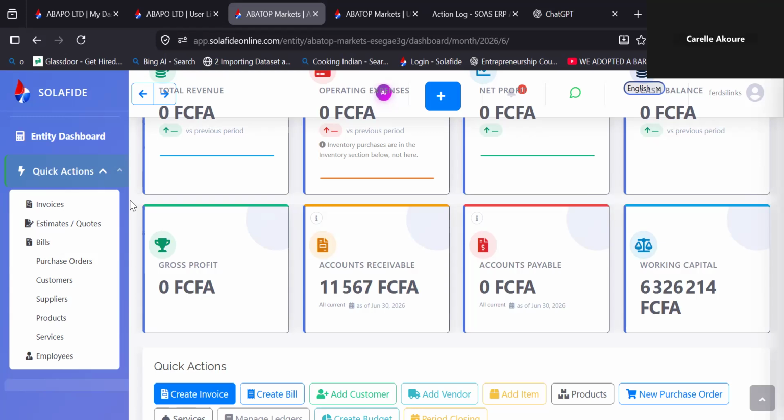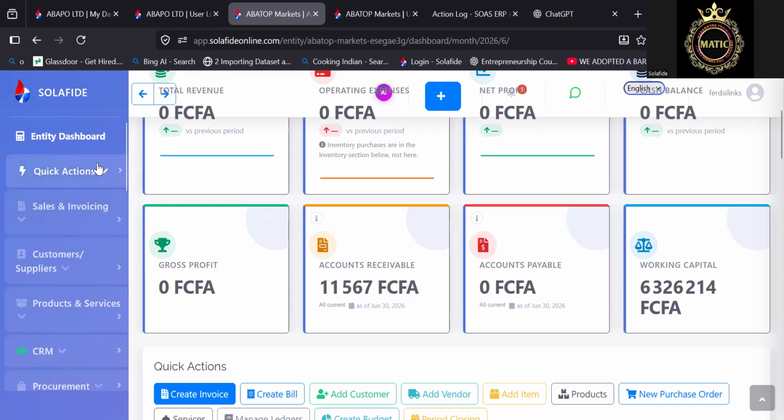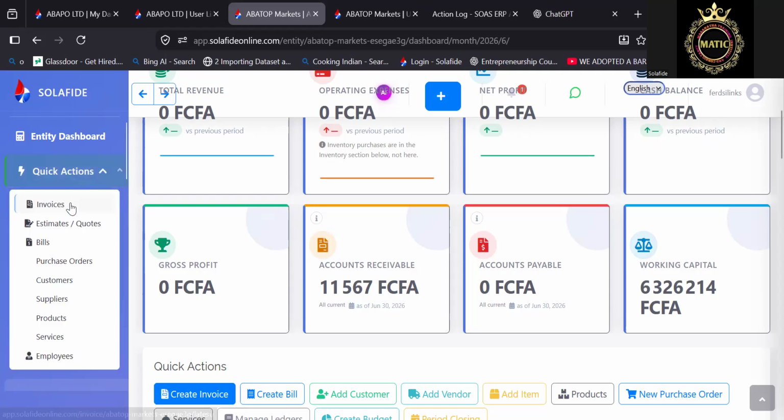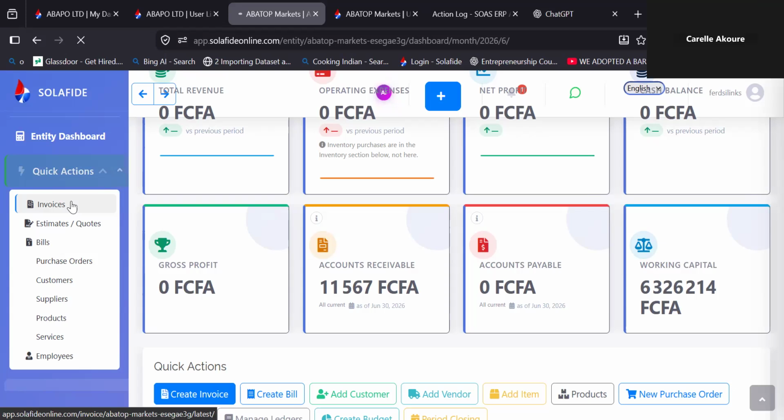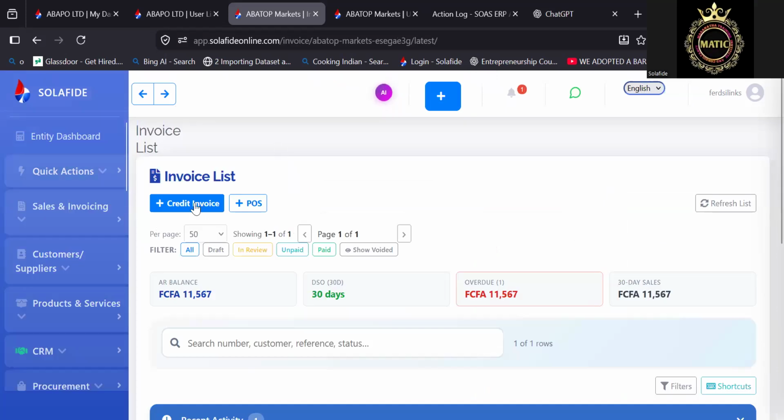Yeah, so from there, to do that is very straightforward and easy. For instance, you want to issue an invoice, you just come to invoice. This way we have credit invoice and cash invoice. Although we have put this one as POS because the cash invoice works more or less like a POS. So if I want to issue a credit invoice now, I just click here and I'll be able to.